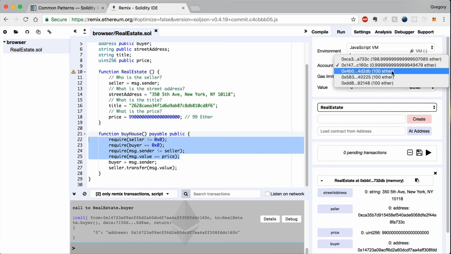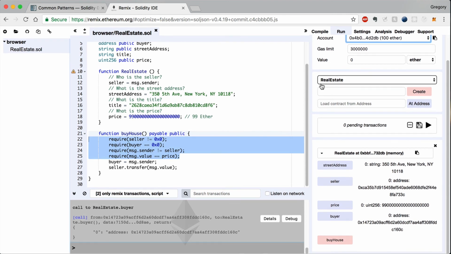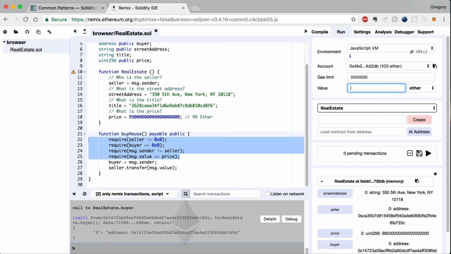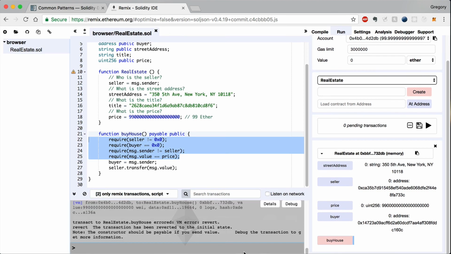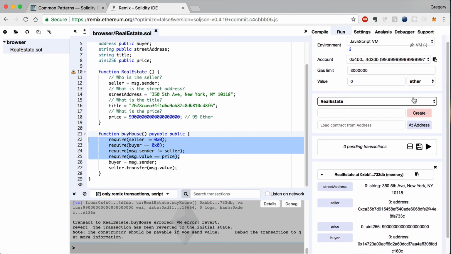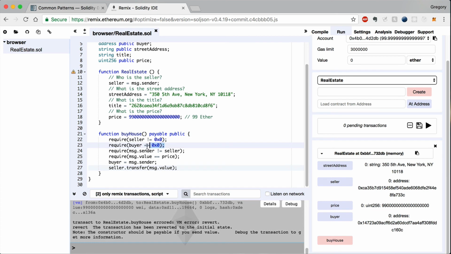All right, so let's try to trip some of these require statements that we coded in our smart contract. Let's go to a different account and try to buy the house again. We'll do 99 Ether. And we don't want this to happen because it's already been sold. All right, you can see that in the transaction logs, revert, the transaction has been reverted to the initial state. And since we tried to use a different account to buy the house after it's already been sold, we triggered this right here. We can also try to buy the house with the seller's account, and we can also try to buy it for a different price.